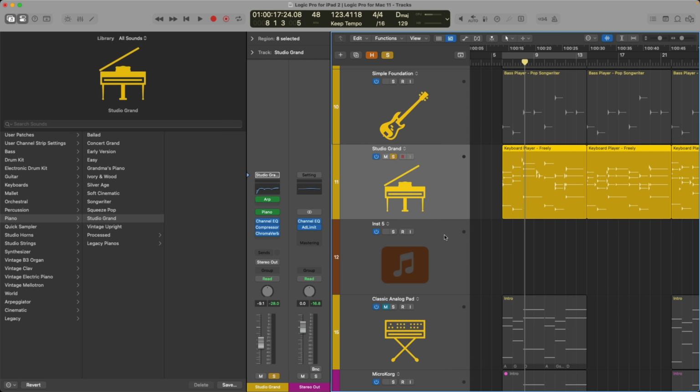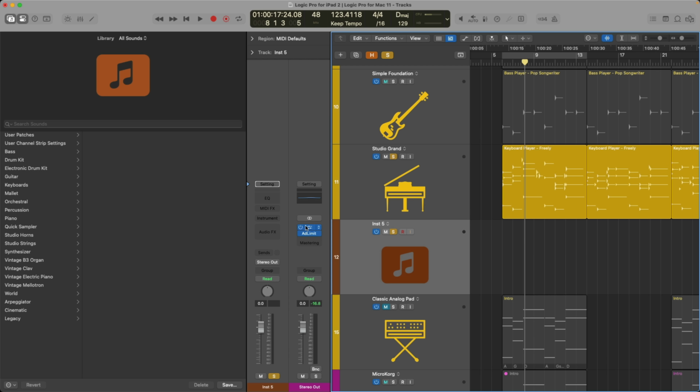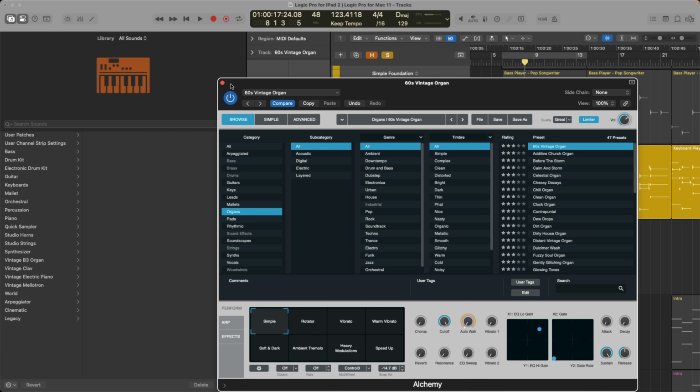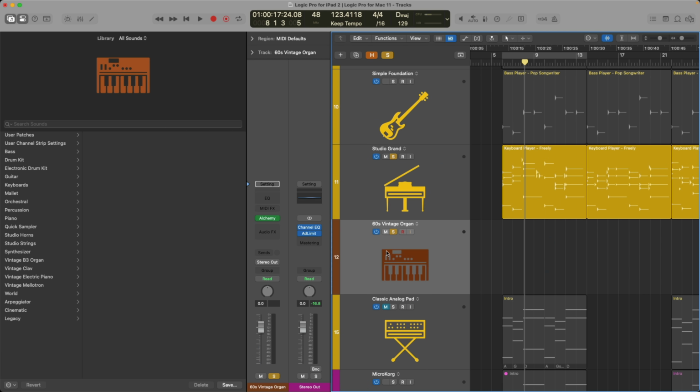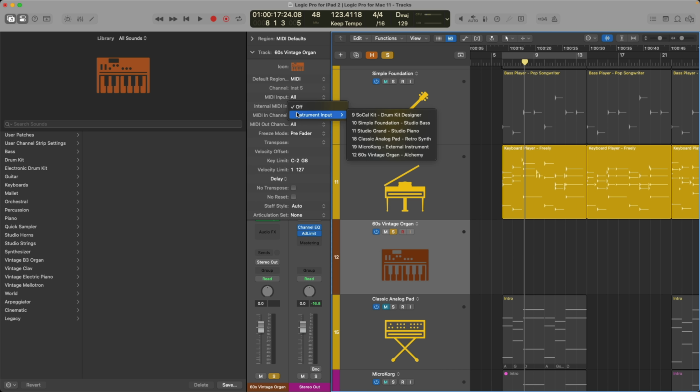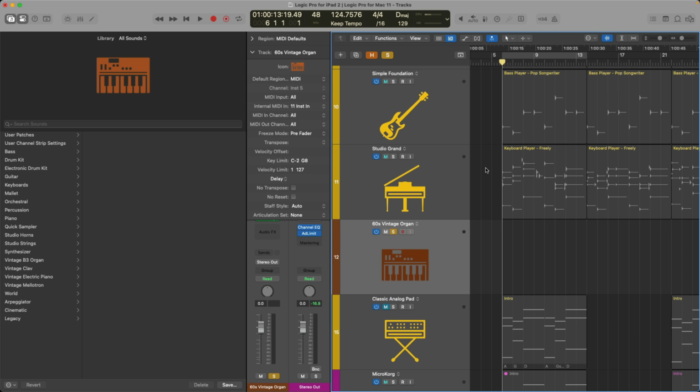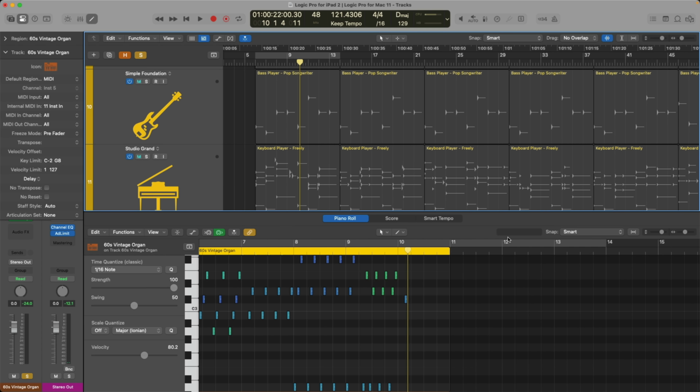Simple. I'm going to load maybe Alchemy on the separate track. And I'll set this to an organ sound just for something to listen to. With this organ track selected, I'm going to open the track inspector. Now there's a new option for internal MIDI in. If I click on this drop-down menu, now I could choose from an instrument input or an instrument output if you have an instrument that outputs MIDI data, as well as MIDI to track. So in this case, I'll choose my Studio Grand, and let's record. There you go. There's the output right there. Isn't that awesome?